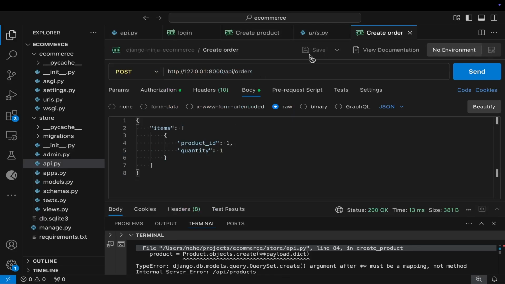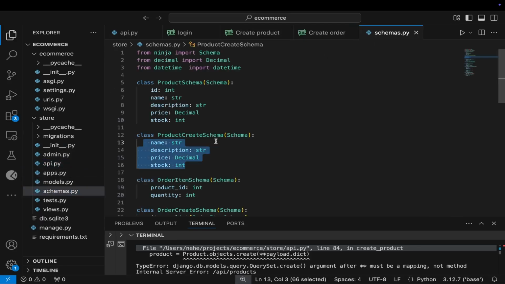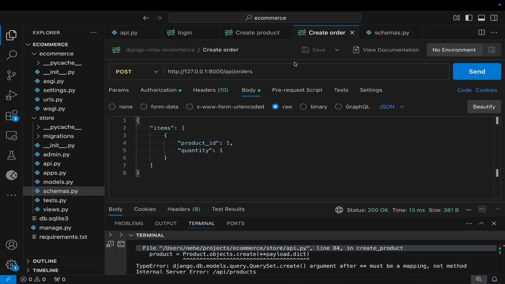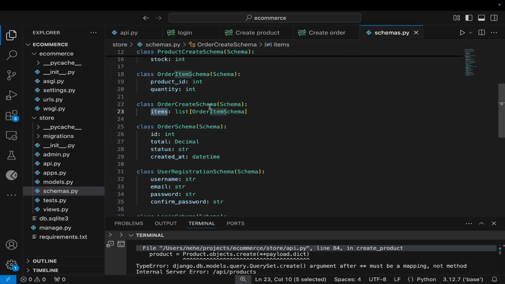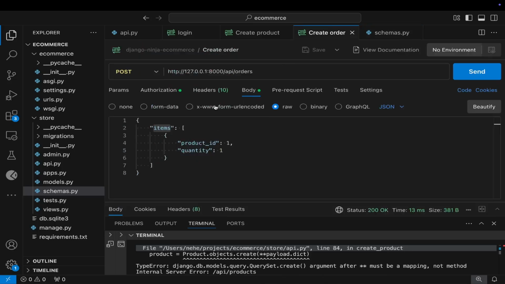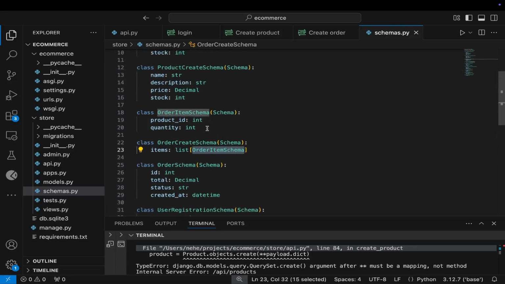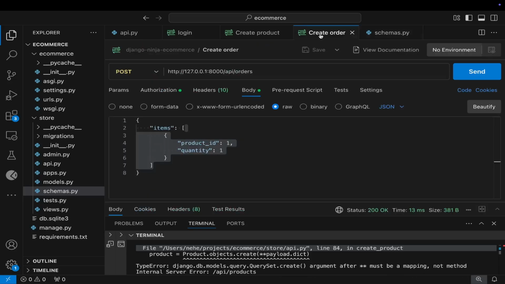For orders, remember the schema defines that we send items. So in our JSON structure, we shall have an items key, which will be a list. Items is a list of order item schema, meaning it will have a product ID and a quantity, like you see here.